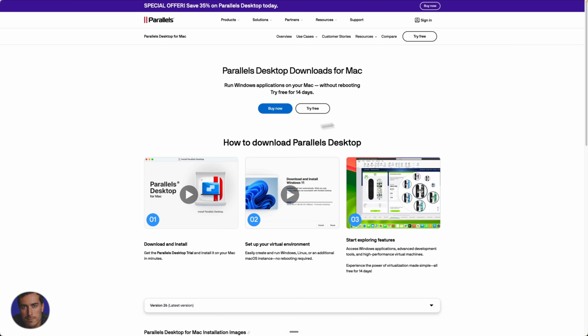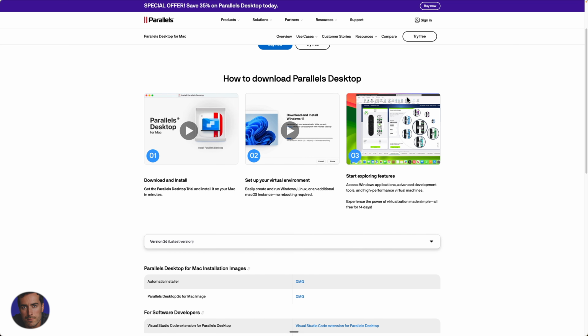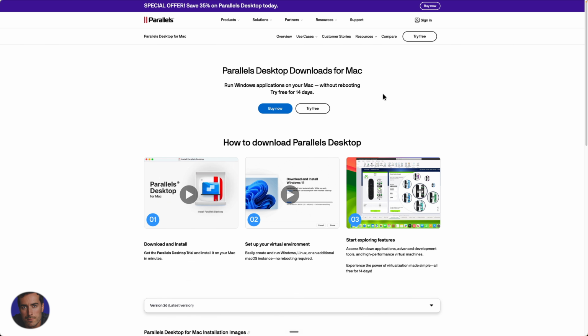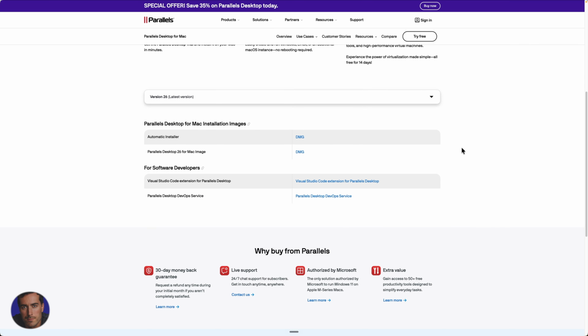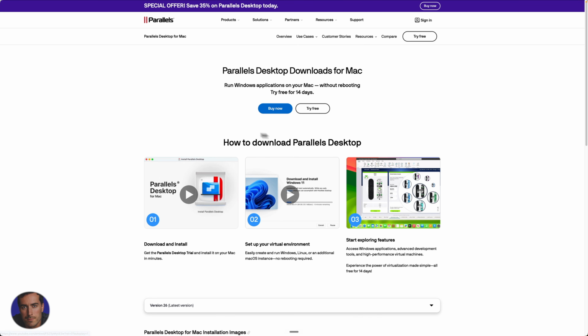So once you click my link, you'll end up on a page like this or very similar, depending on how Parallels change it over time. So you can instantly buy right here, or you can try for free. You can actually get this 14-day free trial here. There are download instructions here with little videos and stuff. It's super handy. You can get the DMG directly from here as well if you just want to test drive it from there. But I recommend getting the free trial.